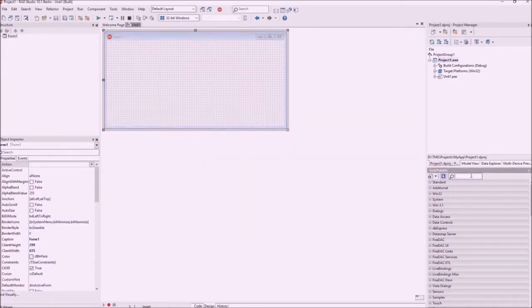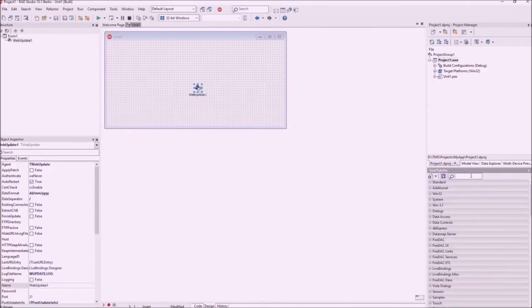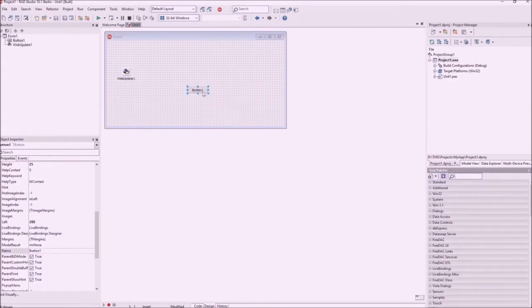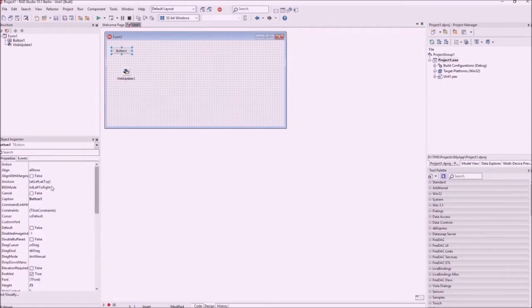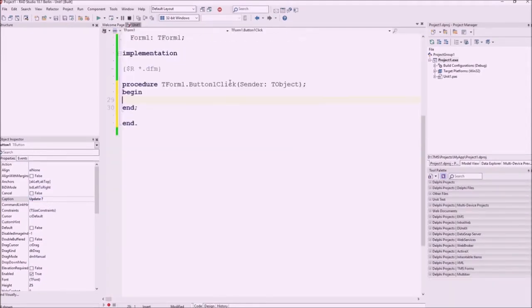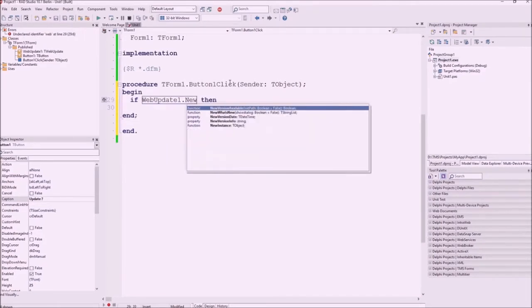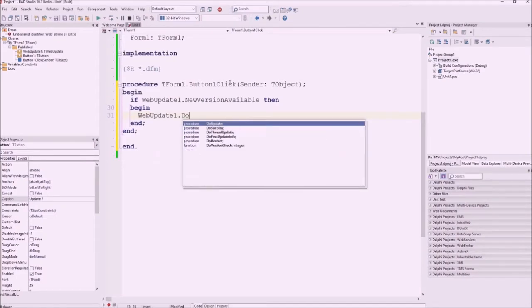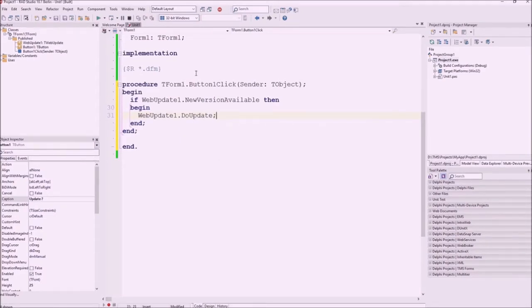Now let's introduce the Web Update component. We drop it on the form. Then, we'll perform a check if there is a new update available when we click this button. From here we do nothing more than check to see if there is a new version available. So we use the function NewVersionAvailable that returns true if it finds a new version. And when a new version is found, all we need to do is call DoUpdate.